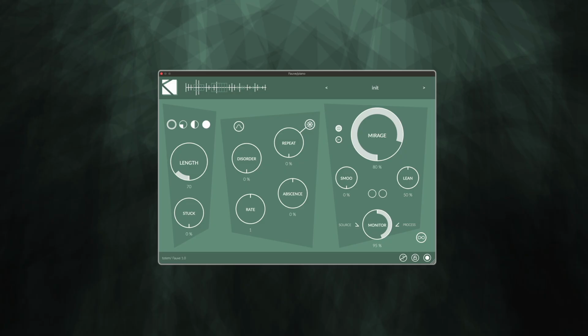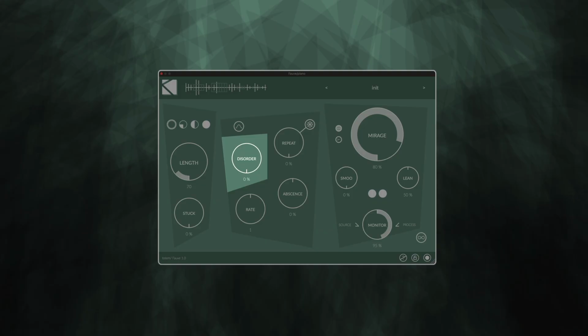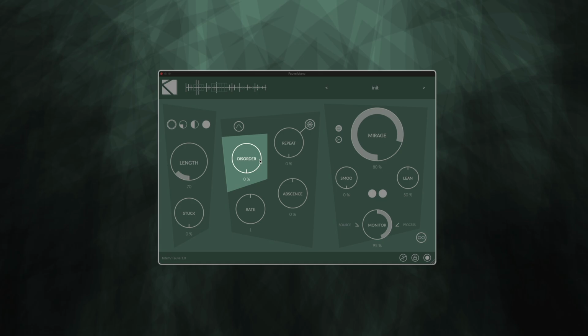The area at the center of the UI is where we can control how Fauve plays back these stored collections. We can have it going through them in a linear way or alter the reading process completely. The disorder parameter is what allows us to change the collection's playback order. At 0%, collections get played back in subsequent order. The more we increase its value, the more we introduce randomness for Fauve to choose the next collection to read.